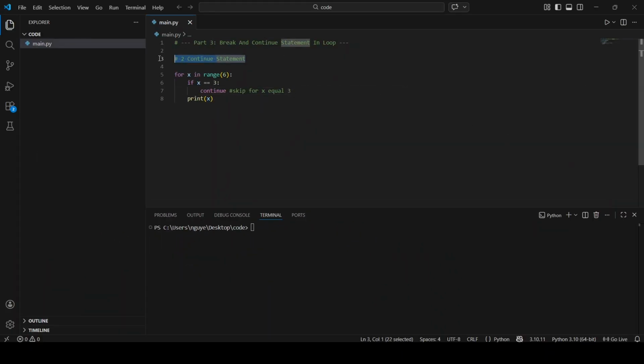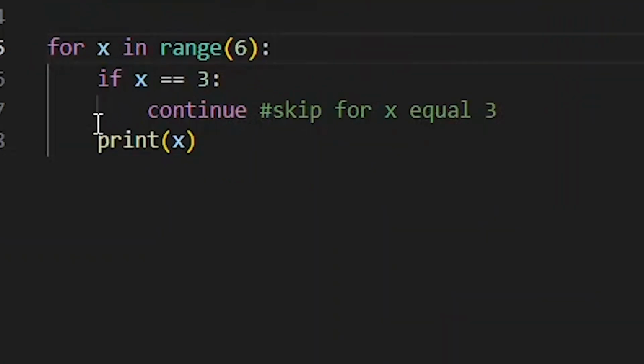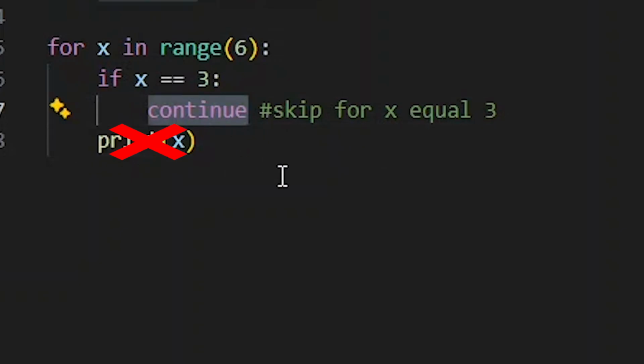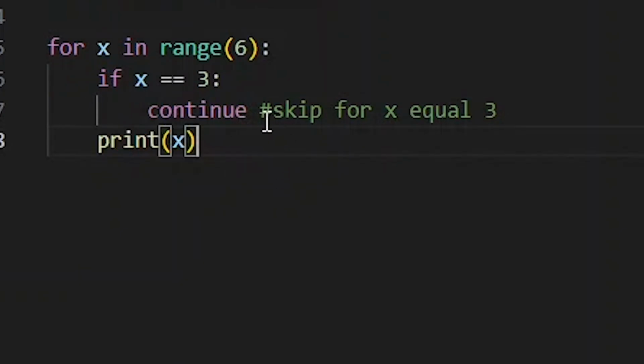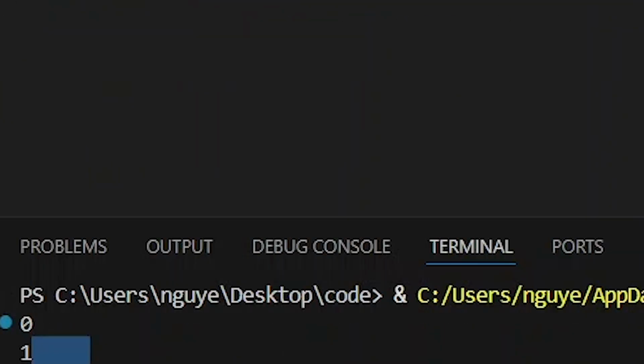On the other hand, the continue statement is different. It doesn't stop the loop, it just skips the current iteration and jumps to the next one. In this code, if x equals 3, then we continue. When x is 3, the print function is skipped, and Python immediately moves to x equals 4. So, the number 3 will not appear in the output.